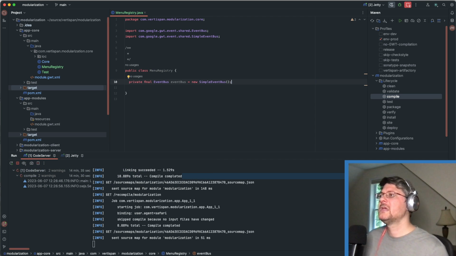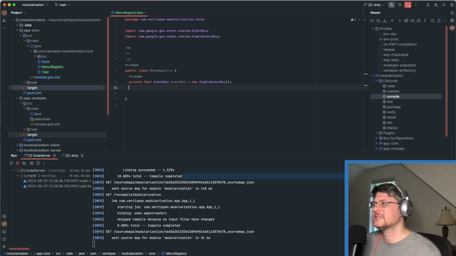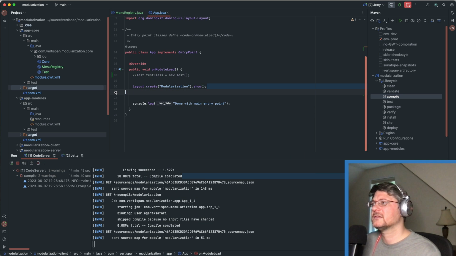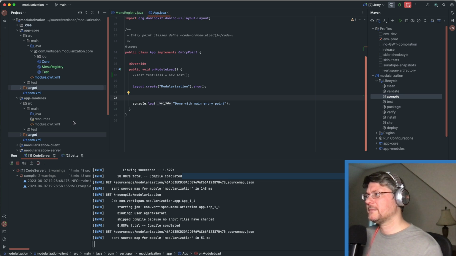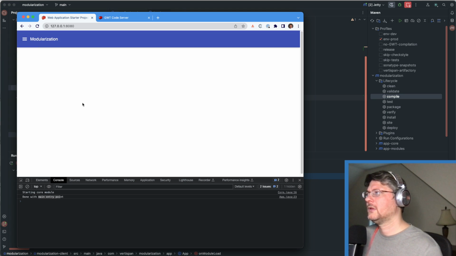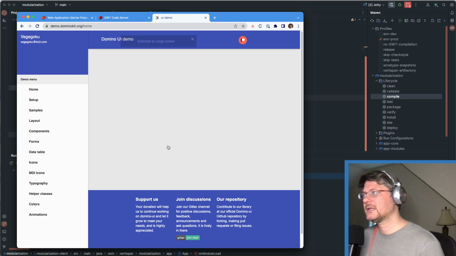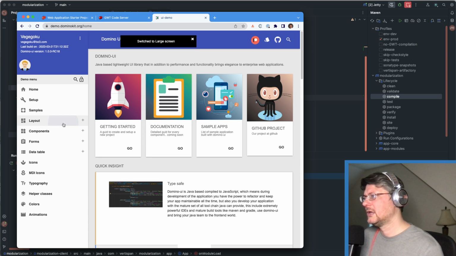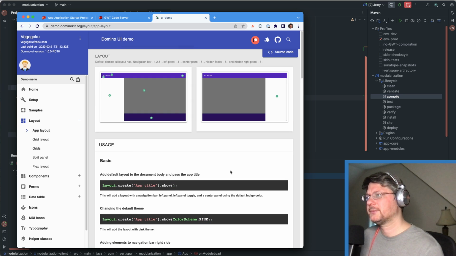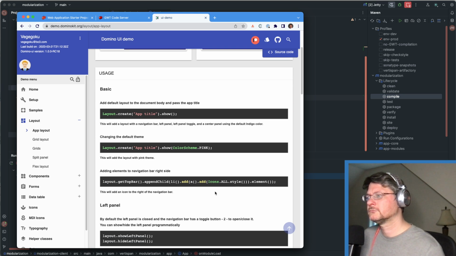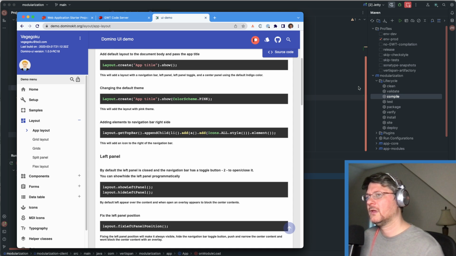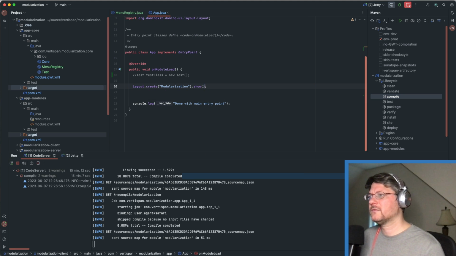All right. So menu registry. So let's make something really simple. Let's go into our app, and right now we have this, which is basically just creating the main layout. Which is this right here. So I want to actually create a navigation. So if we go over to demo.dominouikit or dominokit.org, take a look at that app layout. We're probably going to want some sort of left panel.